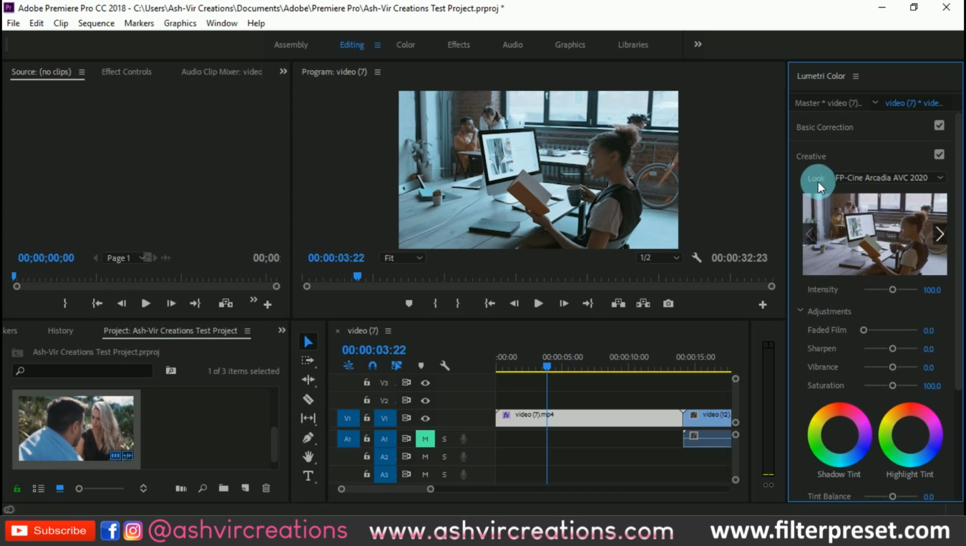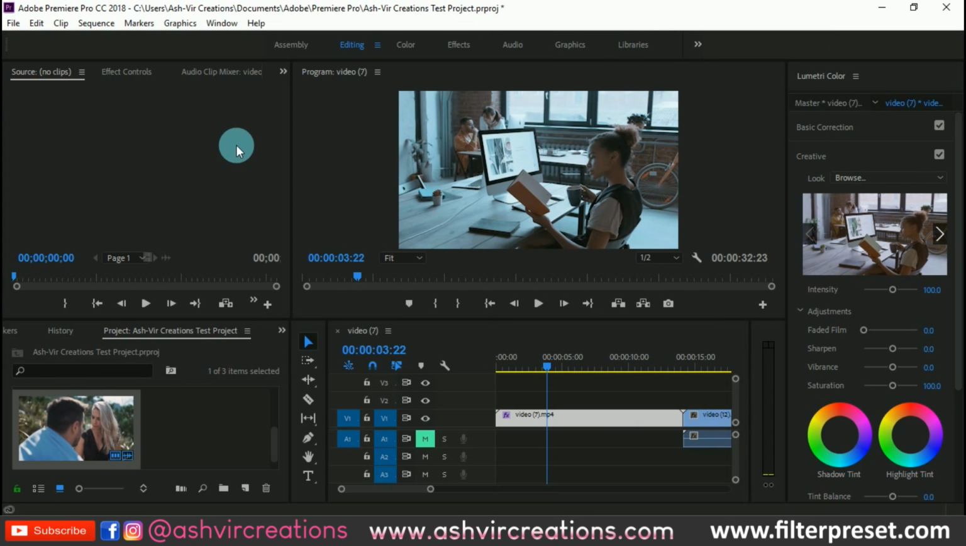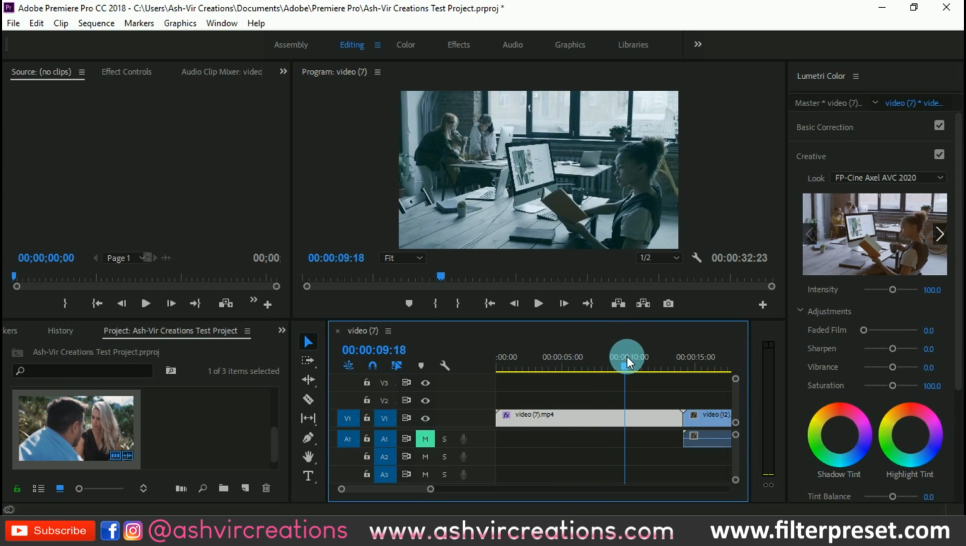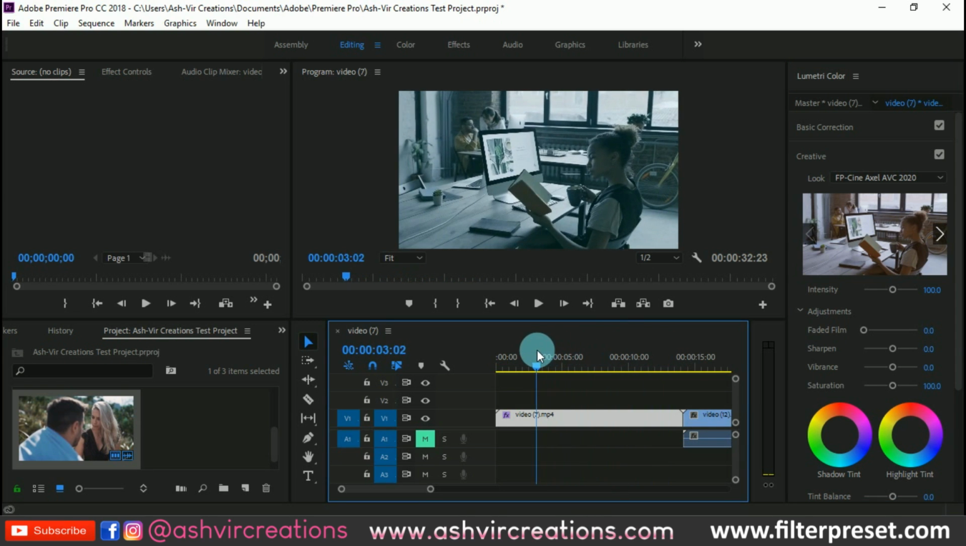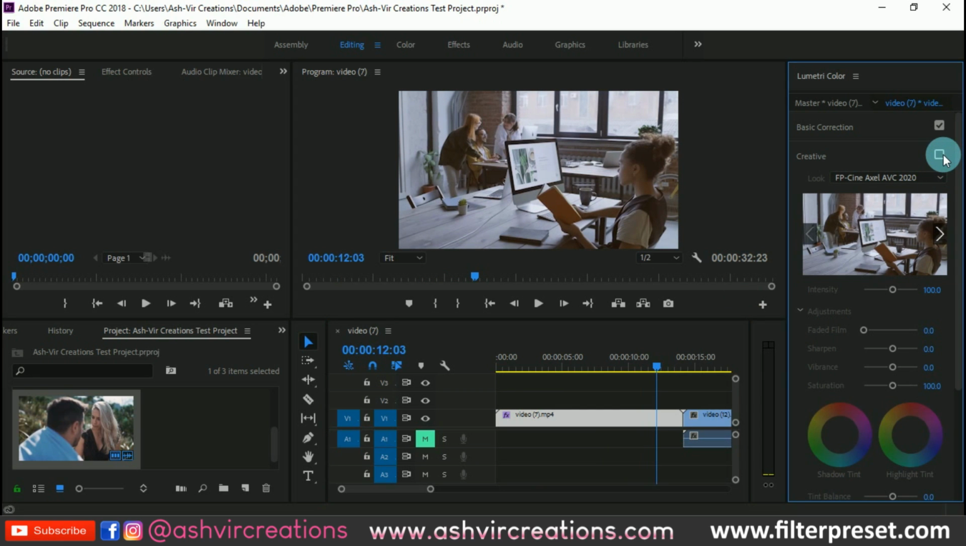You can see the difference guys. Here's the before and here's the after. Let's try another cinematic LUT. You can see this is giving your video footage a very moody, Hollywood type effect, which is really an amazing effect.